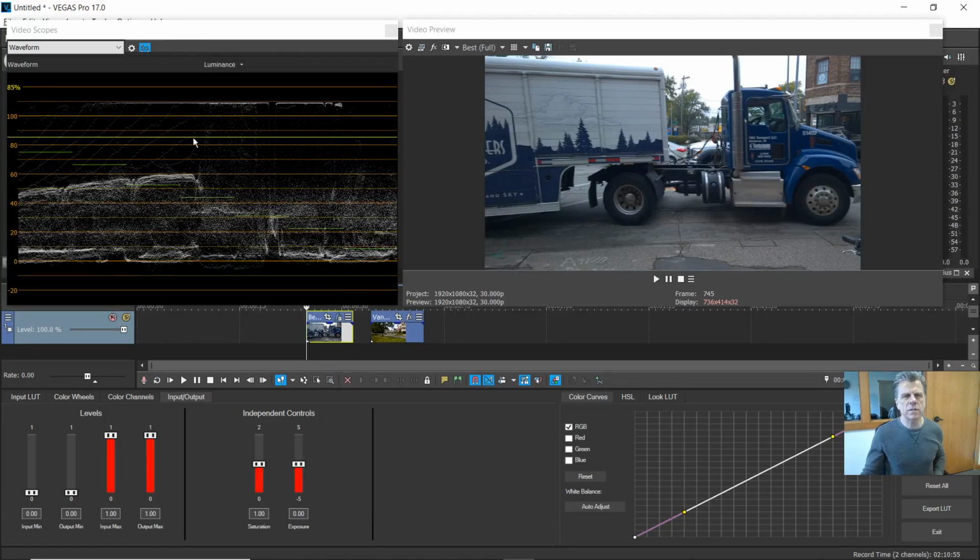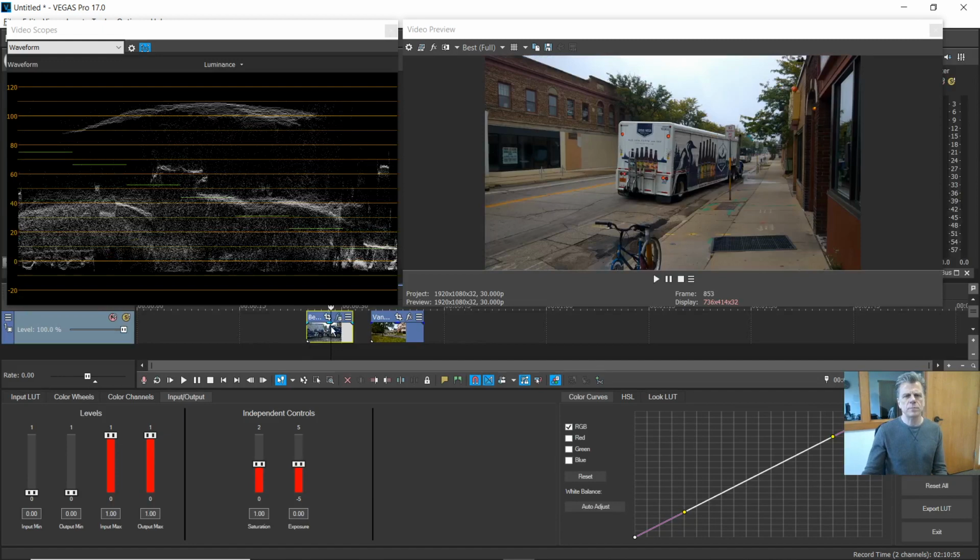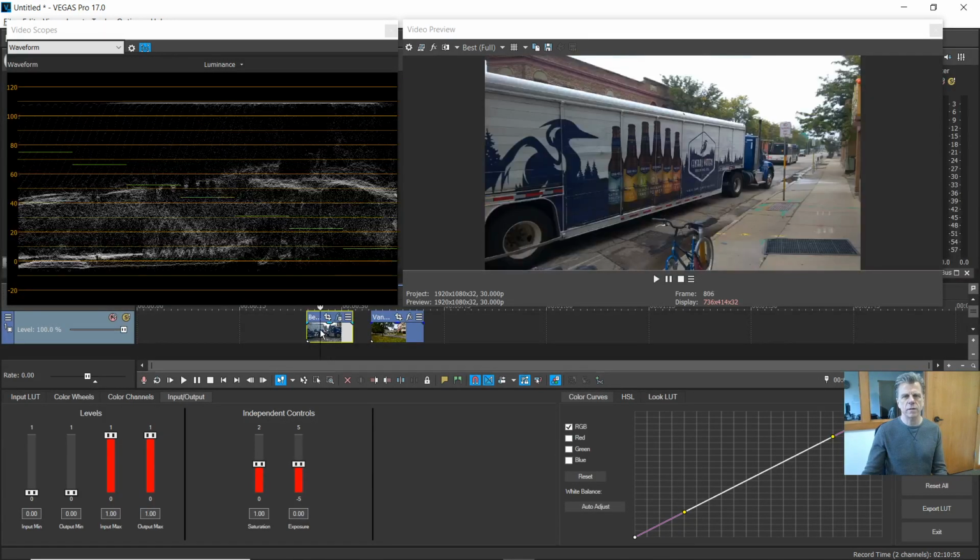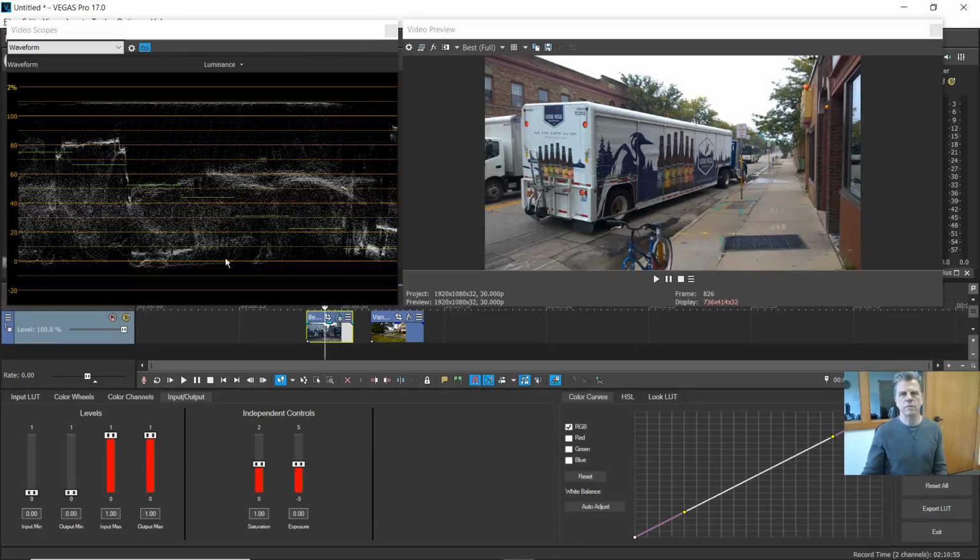Now, how does this help us? Well, let's take a look at this again, and let me just find a good frame that gives us a lot of variation. If you look at the waveform, you can see that, yeah, we have this part up here that's blown out, and there's not really anything we can do about that because it just got clipped on the camera because it was so bright out in the sky when we shot this clip.